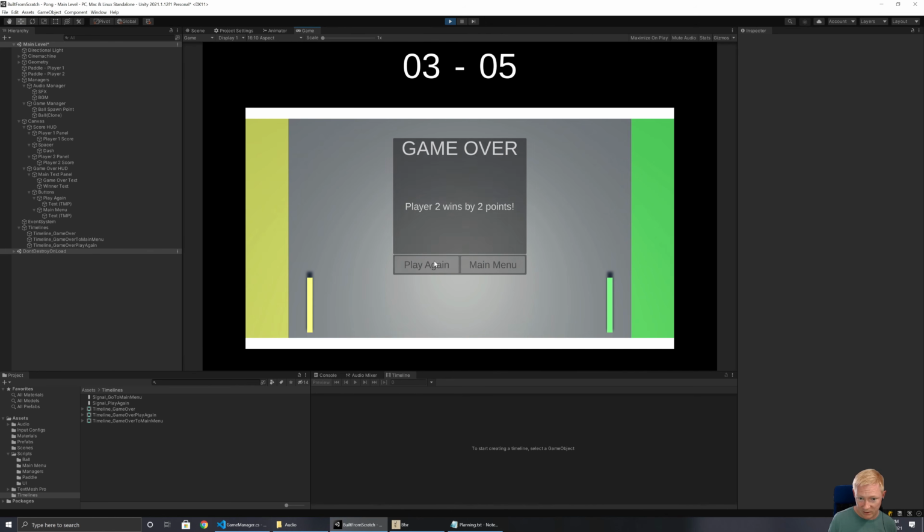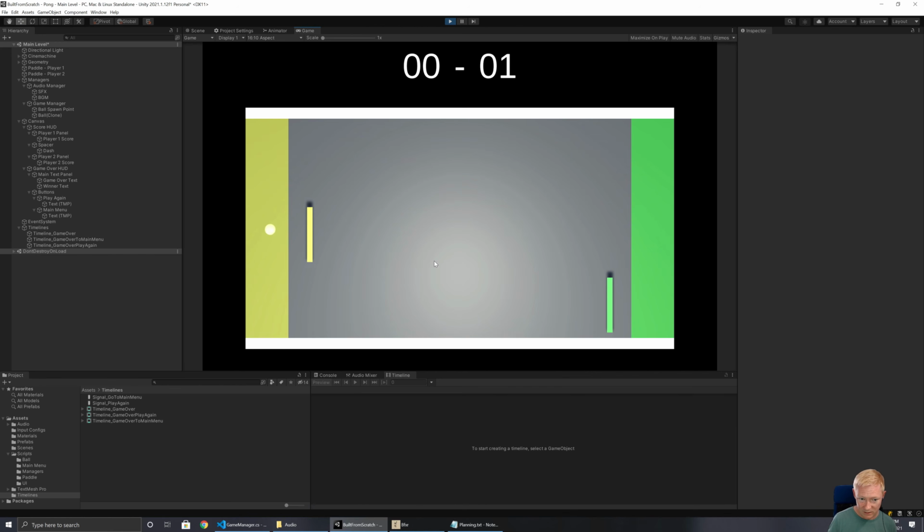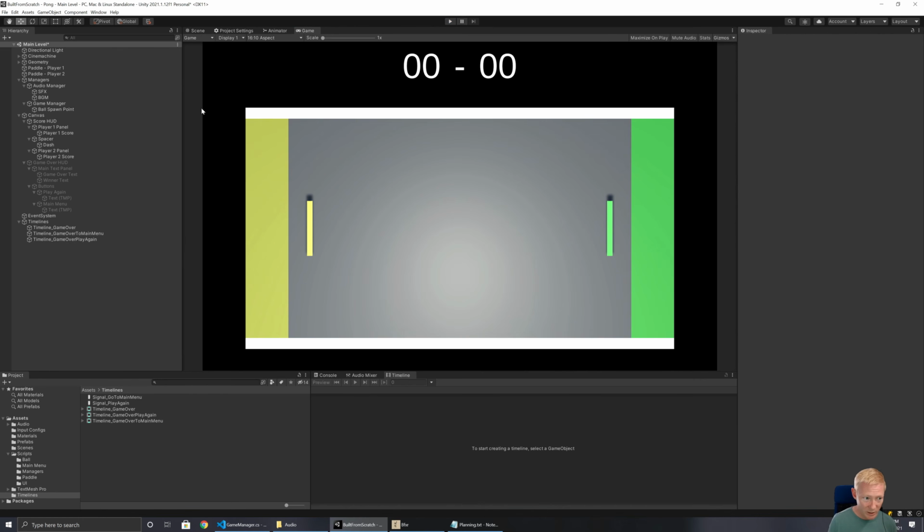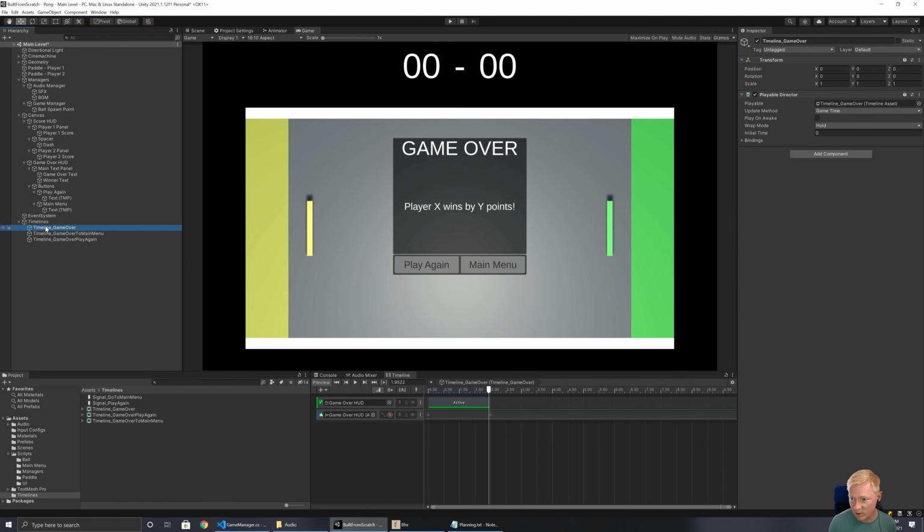So let's try playing again. Fades out, scores reset. So that behavior is working nicely. We just want to make sure that going to the main menu works. And so in this case, it didn't play the timeline. This is because we had our timeline set to hold.